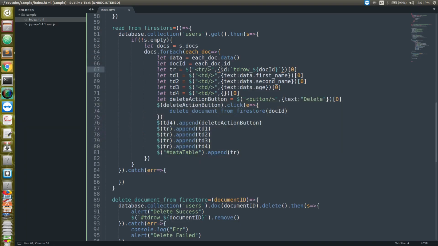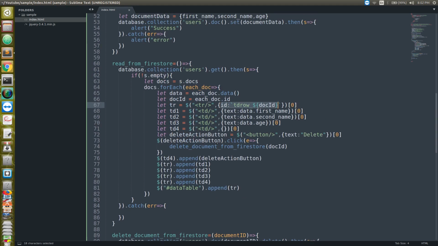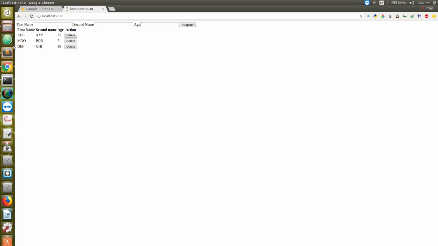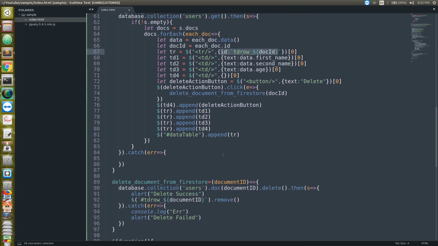Make sure you have given the ID to the whole row, so that on delete I have just given the ID of the row to be removed. So this is how we delete the data from the Firestore. To delete the data from the Firestore, what we need is just the document ID and the collection path. That's it. Whether you want to read, edit or delete, you just need the collection path and document path and what you are going to do with that data. Just that simple. Firestore has made it easy for us.